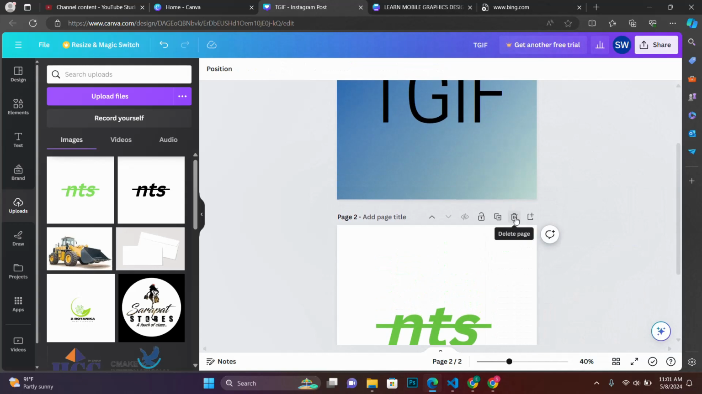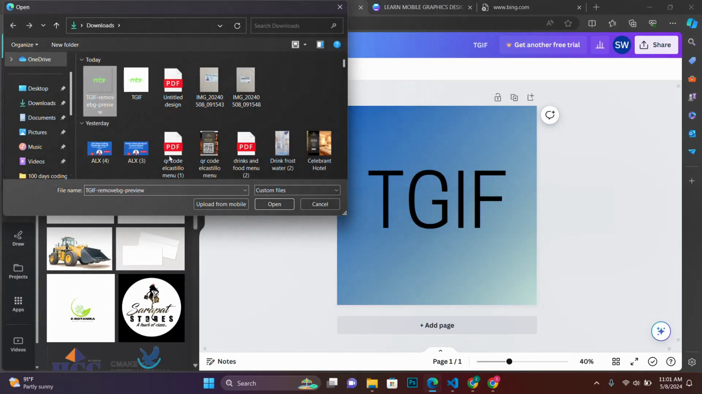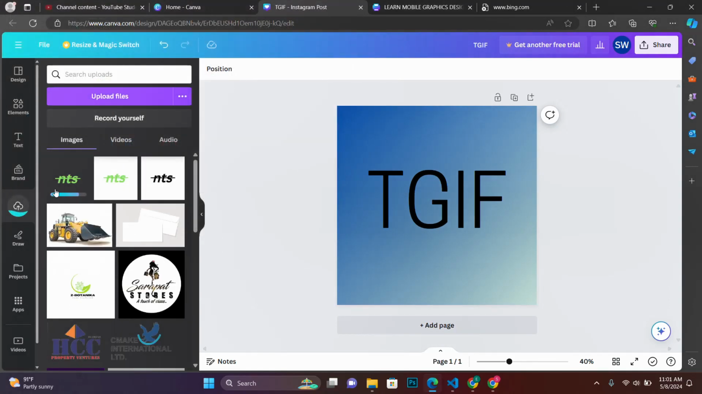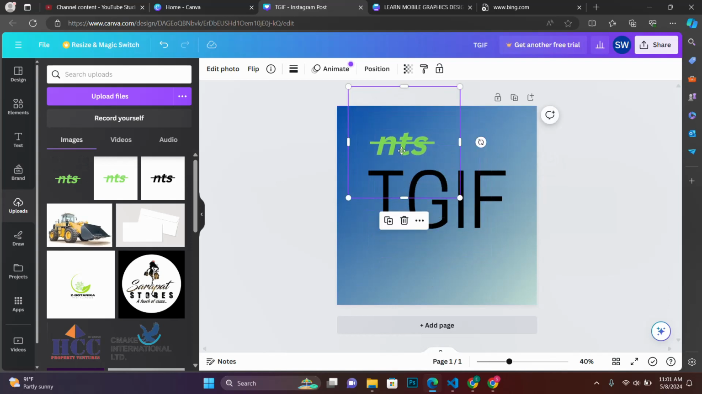Here we can delete this. There's no need for this again. This second page, we can delete and go back to our design. So here we have to go to upload now and then upload this NTS logo that we've removed the background from. Go to downloads from our computer and then we can upload this. So you see it's trying to upload. It's done uploading. We tap on it, and you have it on your Canva. So voila, you see that now it comes without the background.